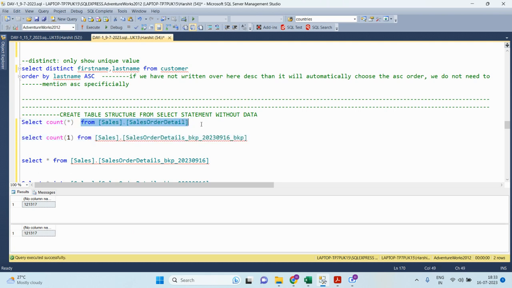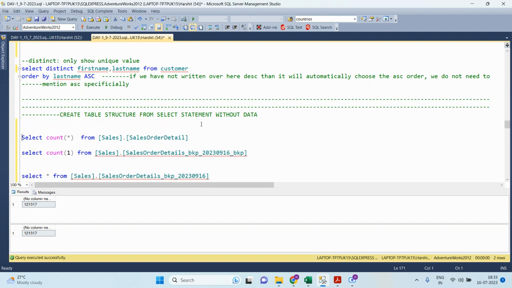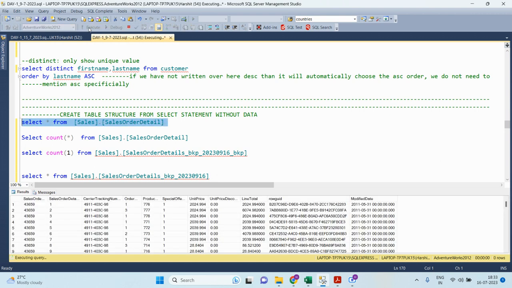Suppose now I will show you over here. Select star from this table name, you will be aware about this, right? If I execute this, it will give us all the data from that particular table, means all the rows. Now you can see over here on the right side, 1 to 1, 317. So the total number of rows in this particular table is 1 to 1, 317.